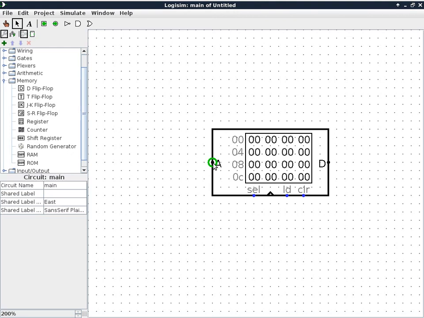Let me click on the memory chip itself so I can show you. When you click on the memory chip, it shows the address bit width is 8 bits. That means we have 8 wires going into the address port. Now with 8 bits, how many combinations do we get?